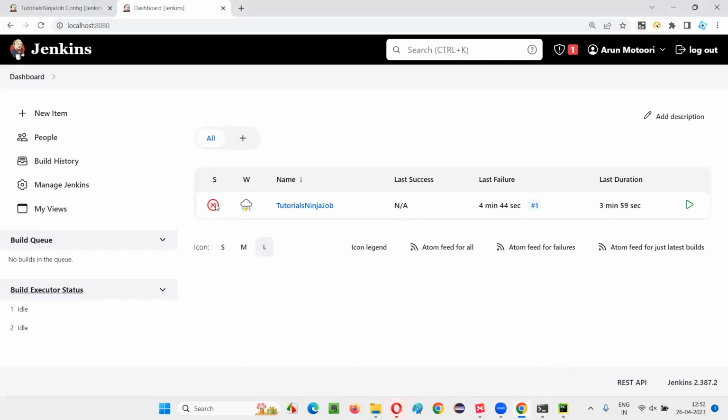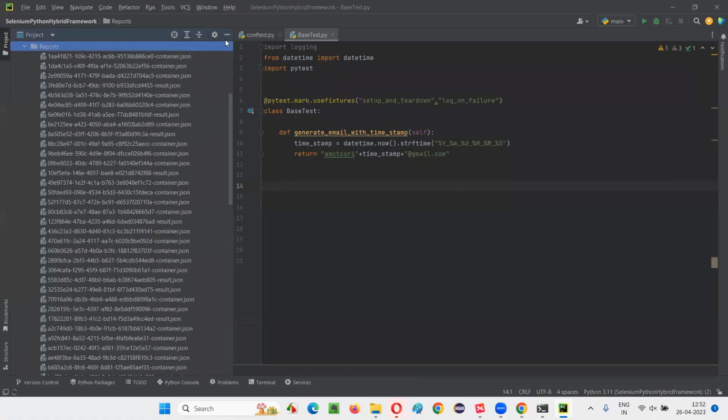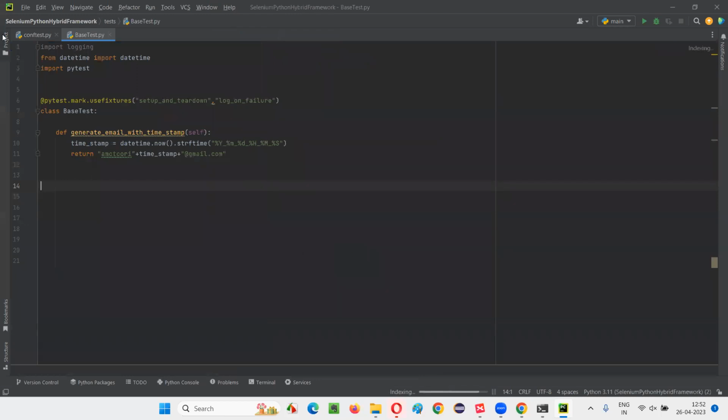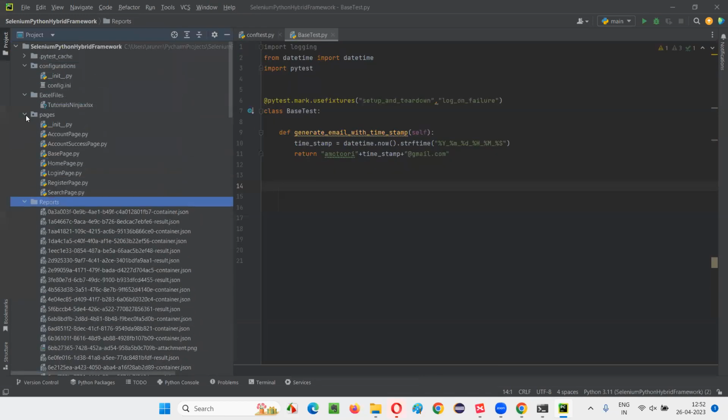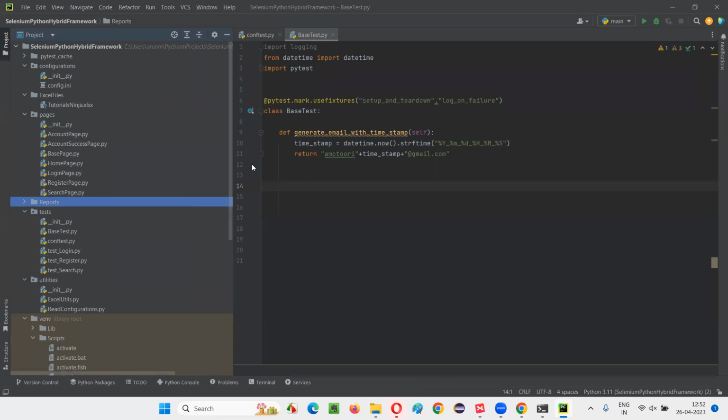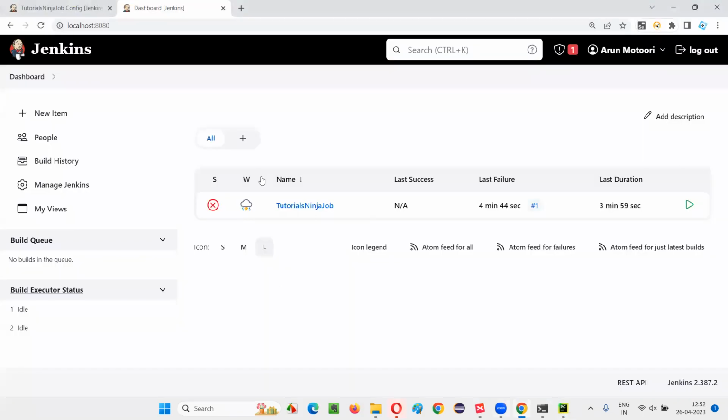Let's refresh this. Something got failed. Yeah, one script intentionally failed. We have made it fail intentionally. If you run from the local machine also, one test is going to fail. Just to have some failed results in the reports and all, we have done that. Out of 13 tests, one test will definitely fail if you run locally or on Jenkins.